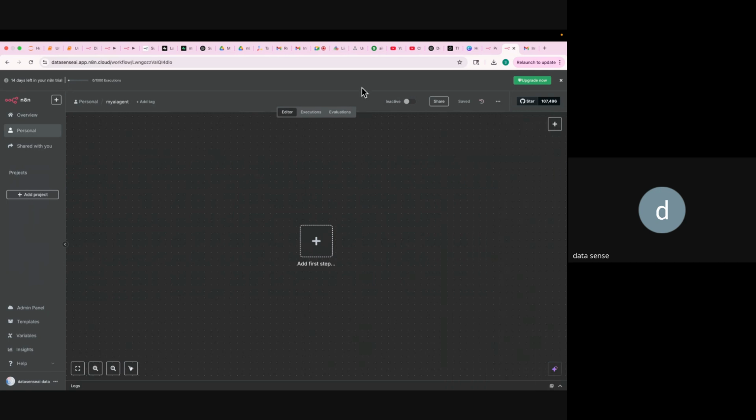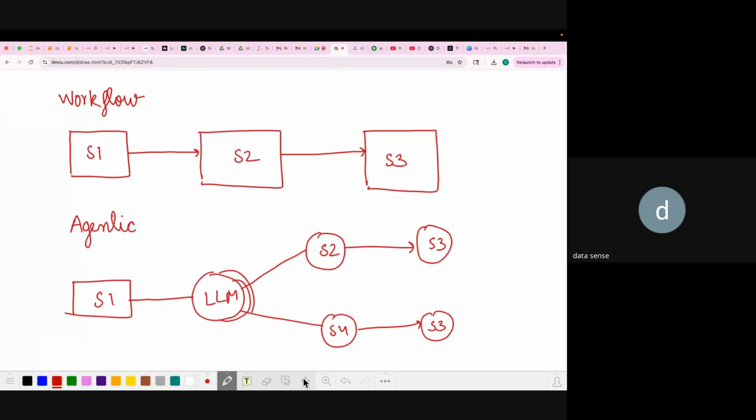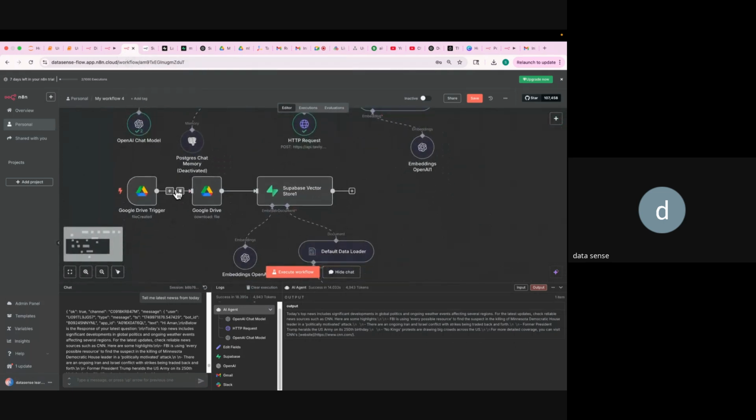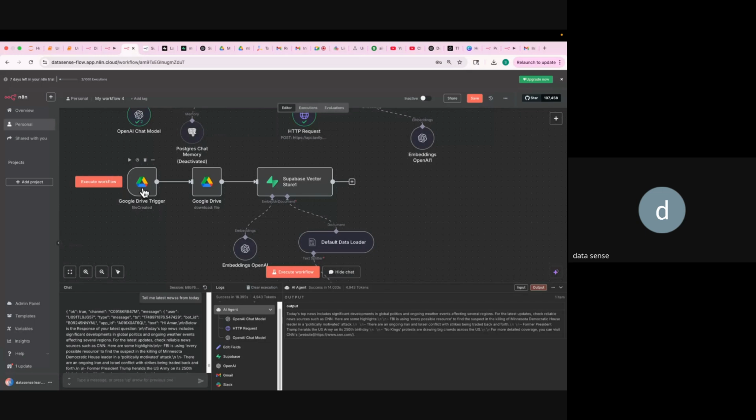Okay, so first let's try to discuss the architecture of the project. What we have to build. First of all, I have to build this particular flow where I will connect my Google Drive, and whenever I'm uploading a file to that, it will take that upload into a vector database and give me the result. Correct? Good, everyone. Is it fine?